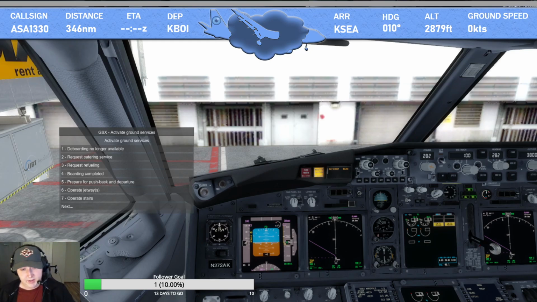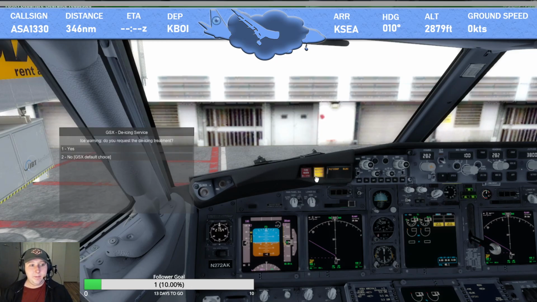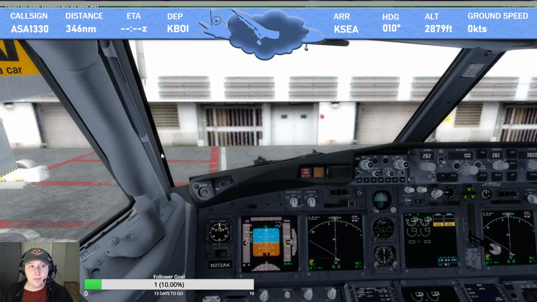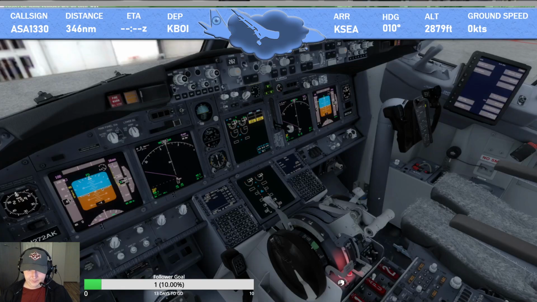Pull out our checklist here. Yaw damper's good. Emergency exit window heat. Parking brake, engine starts cut off. Feels good. Takeoff speeds are good. Anti-collision's already on. Let's prepare our pushback. And they do want to do de-icing, so we'll go ahead and do that. Everything else looks a-okay there.